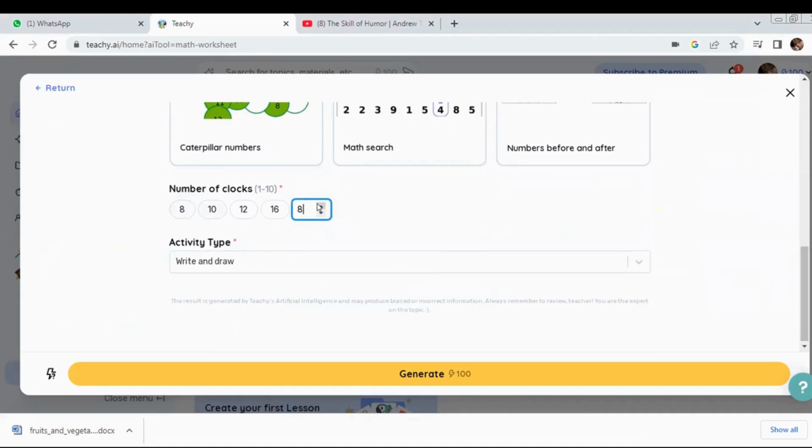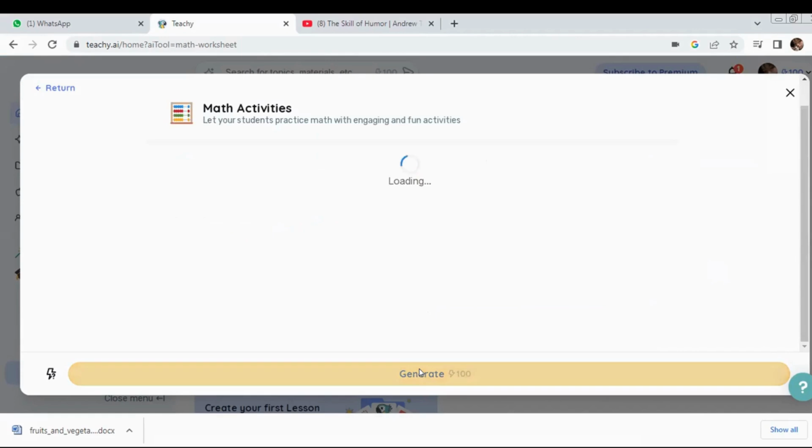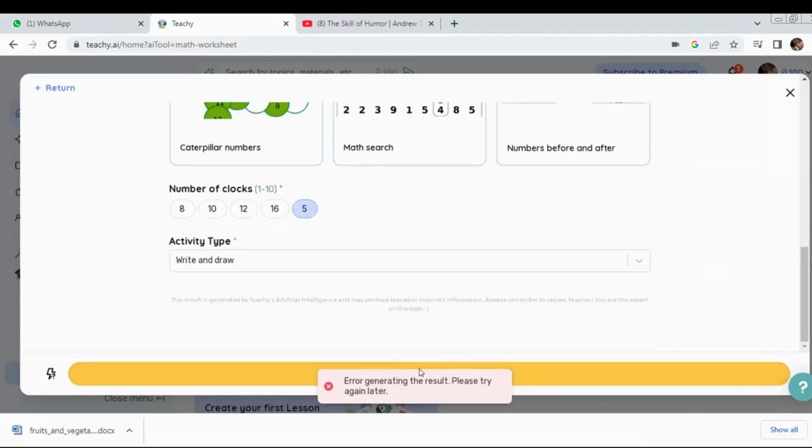I don't want this number, it's too high. It's too many questions. I need only 3 questions or 2 questions, maybe 5. So I will use the parameter here to change the number of questions and ask it to generate. As I told you, okay, yeah. We have a problem here. It's saying there's an error in generating, so we need to try again.